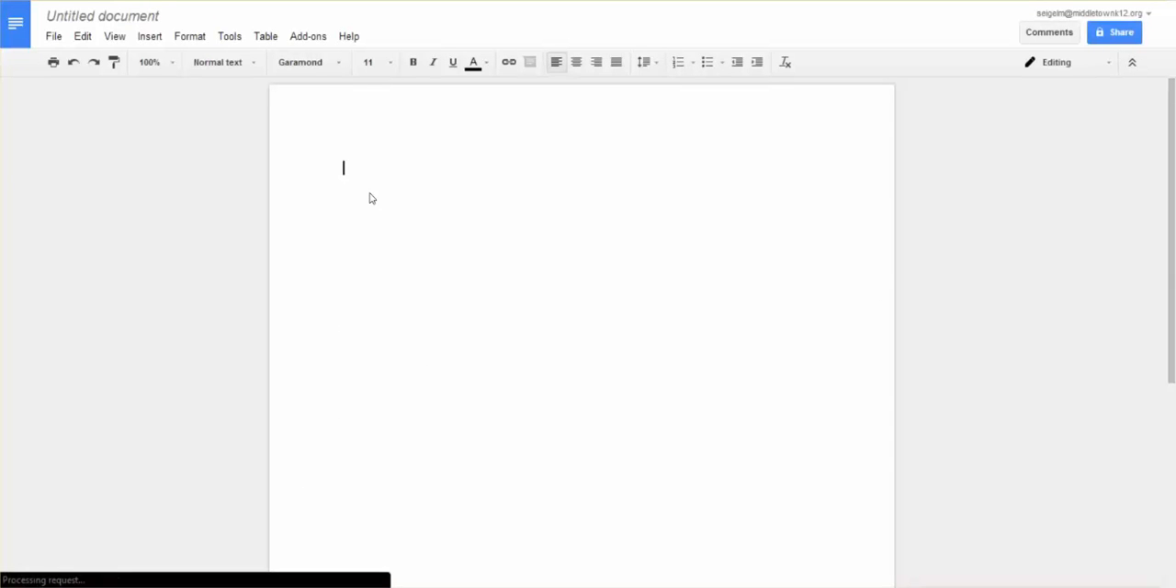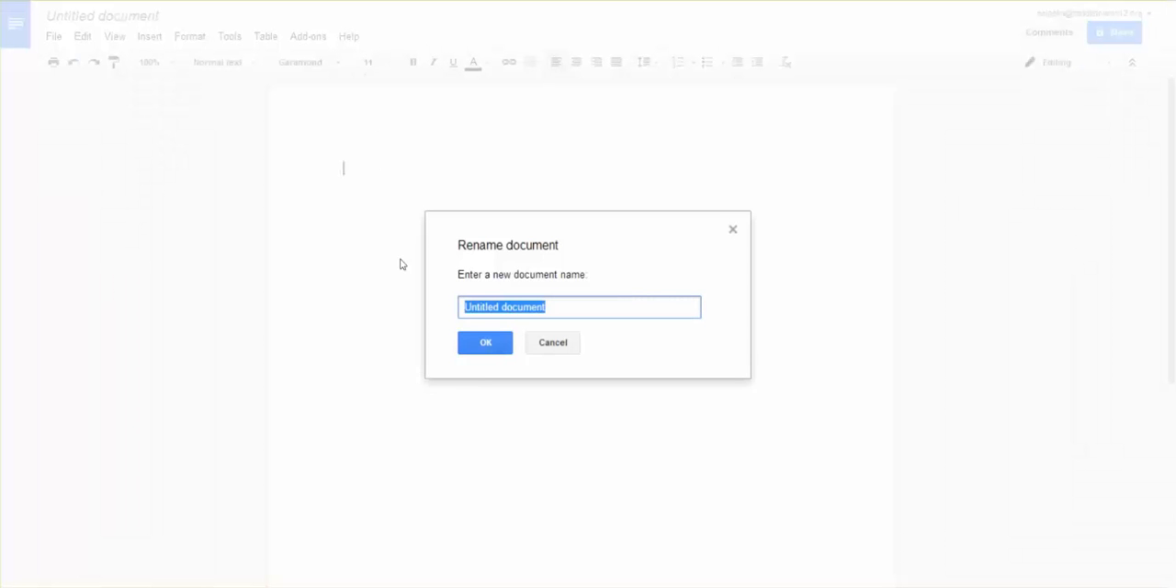Okay, so the document is completely blank. The first thing I always want to do is change the title of the document, and the reason for that is you'll get 1,000 untitled documents and you'll have no idea which one is yours. So I'm going to just change this to AA test document.